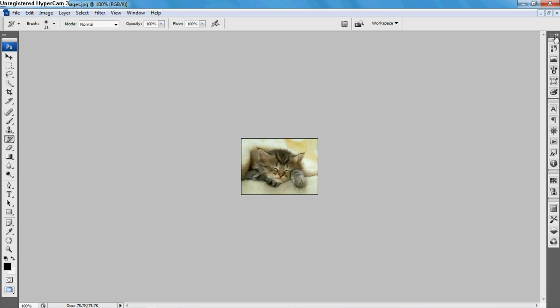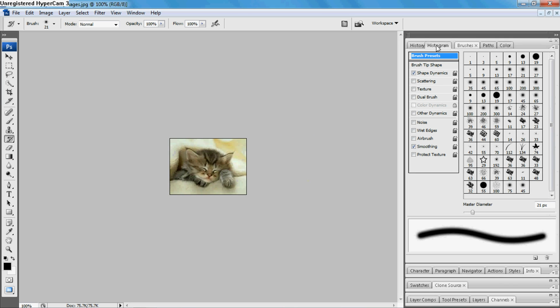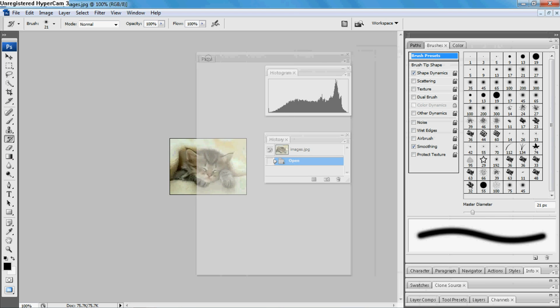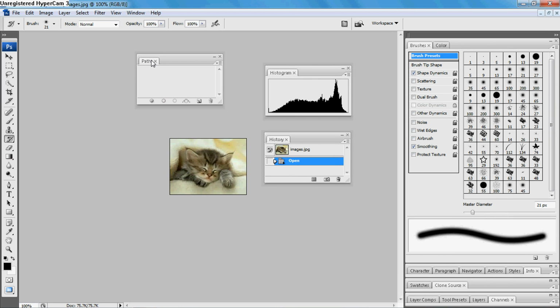Now let's go to the palettes. These are the palettes. There. Movable windows will contain a set of options for a particular tool on the Photoshop picture. Through this, you can display or hide the palette by selecting an option from the window menu.